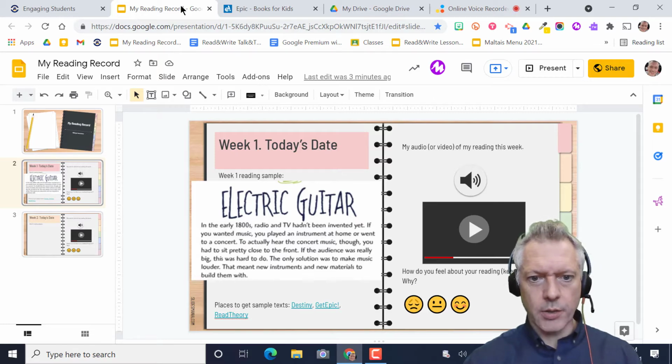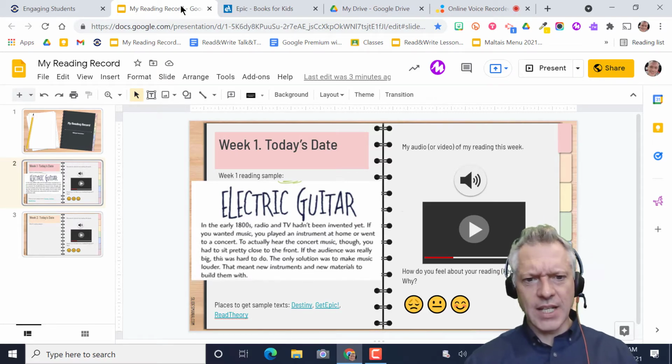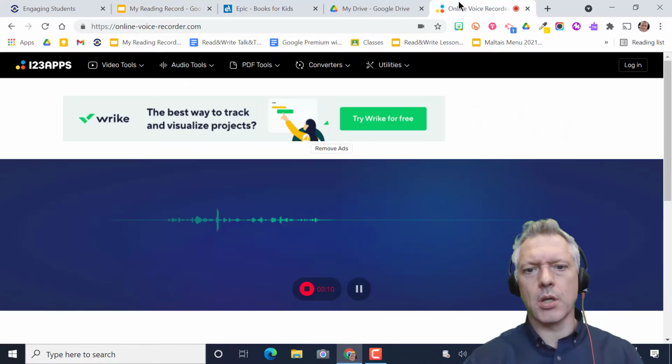In the early 1800s, radio and TV hadn't been invented yet. If you wanted music, you played an instrument at home or went to a concert.